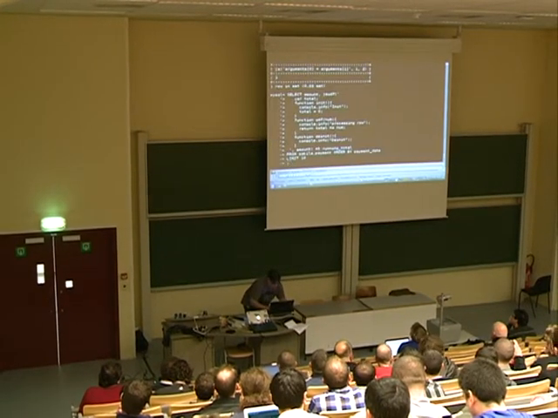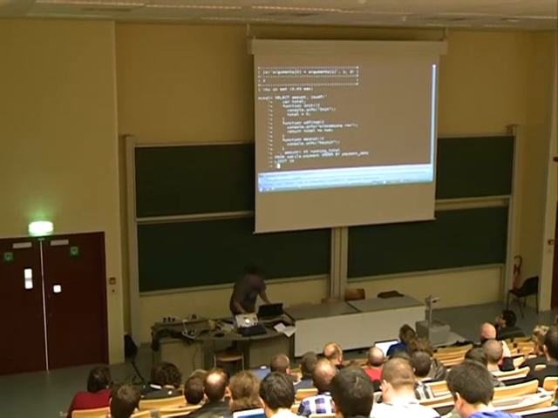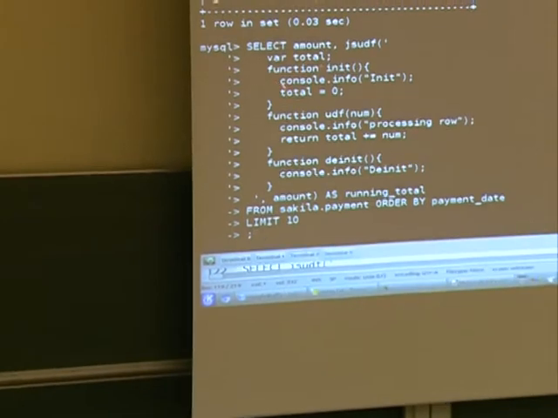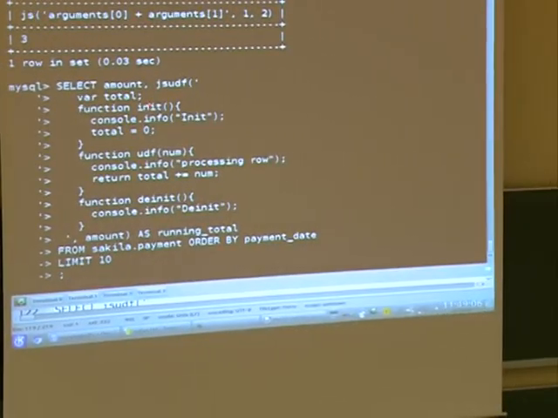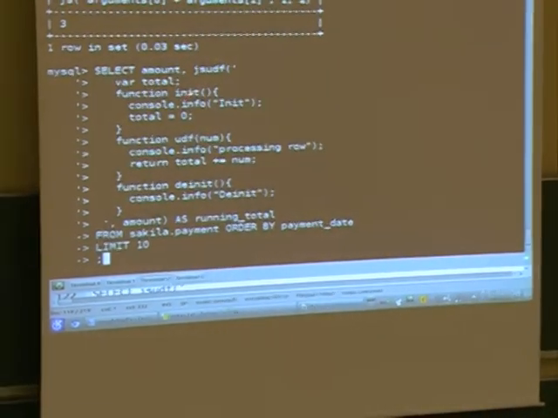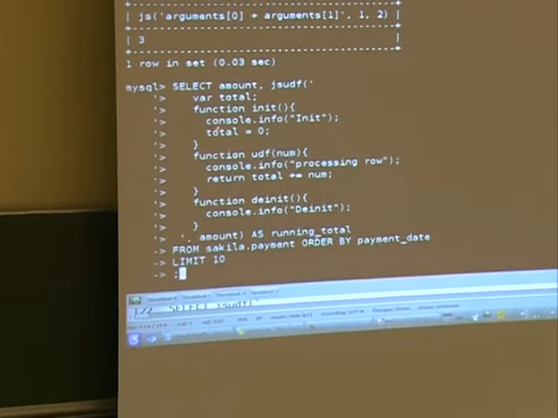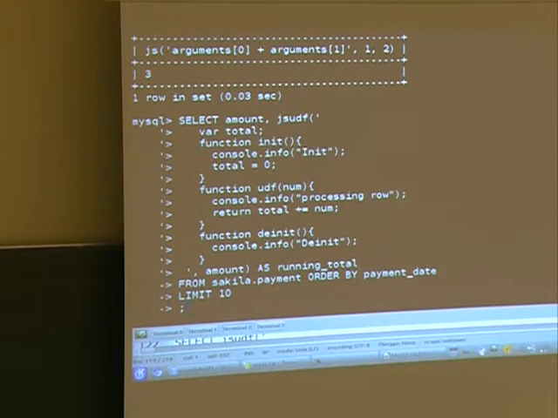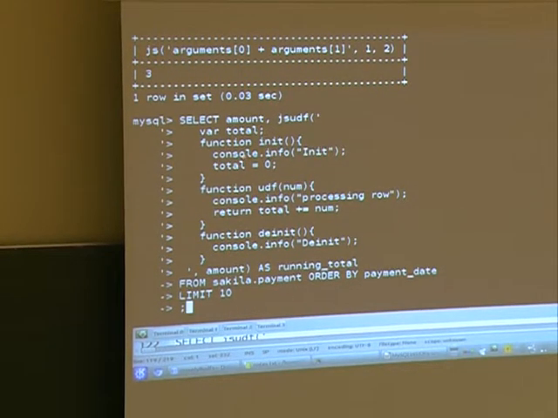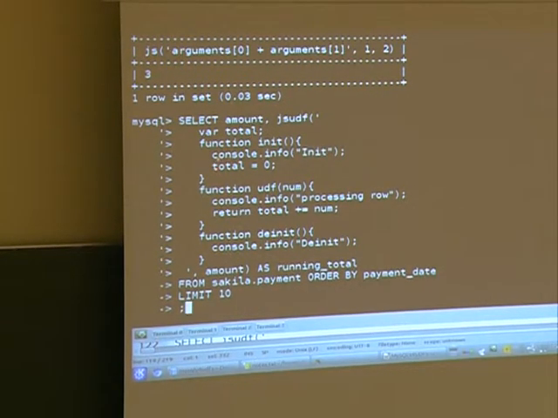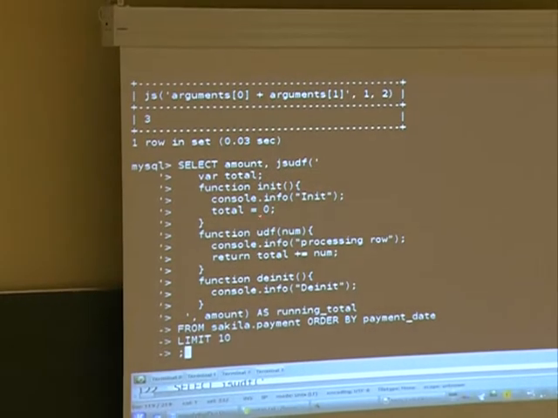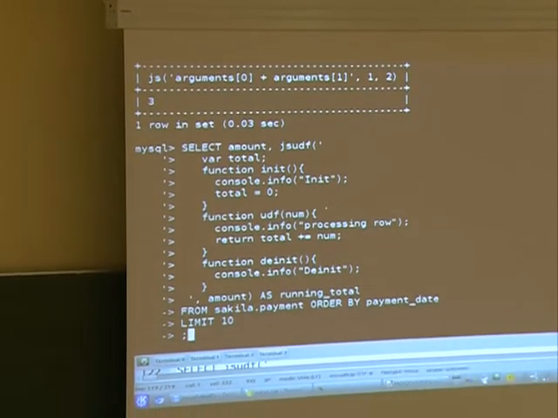let me explain the function. Init will be called ahead before any row is processed. And what I'm doing is first I'm going to use the built-in console.info function. So this is a console object, and the info method is something that's provided by my plugin, by the JS Studio plugin, and allows you to write to the error log.